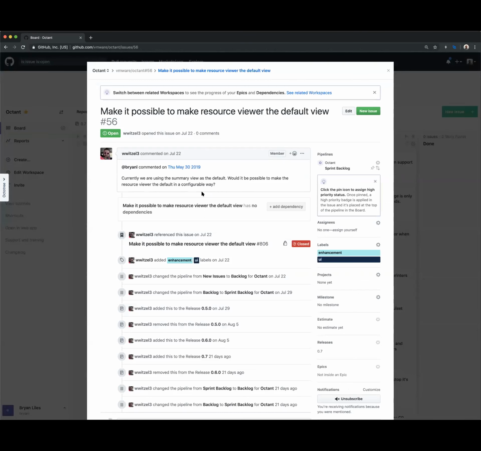This next one, 56, is make it possible to make the resource viewer the default view. This is actually part of a larger project where we want to be able to control the initial view, just in general, for when you go to Octant. Right now, when you go to Octant, you're in this dashboard view, and it might not be the best view for everyone. So we would like to make it so that the resource view could be the default.